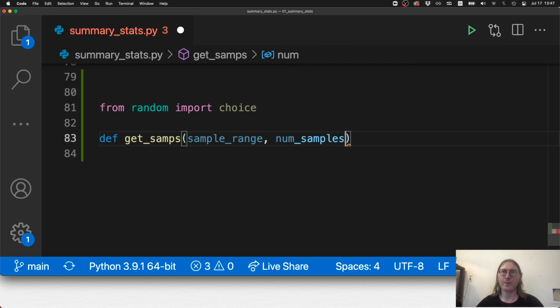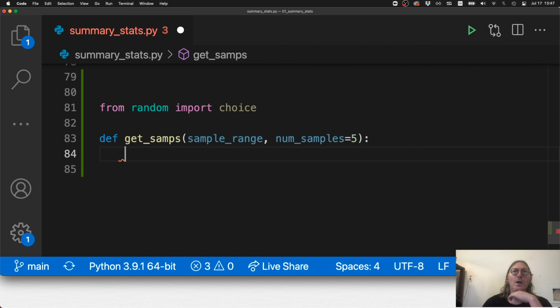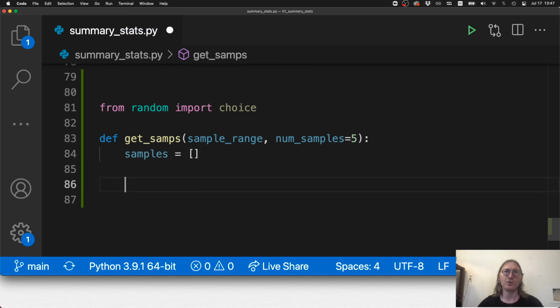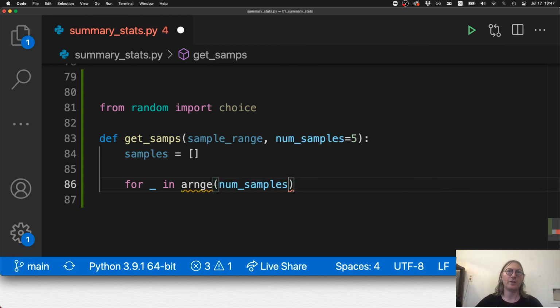So the number of samples here will be 5 by default, and we can change that. I'm doing that so that we can change it around. I'm going to collect num samples into this list called samples, and I can say for whatever in range num samples. When you hear me say that, for whatever in range, the whatever is this underscore.